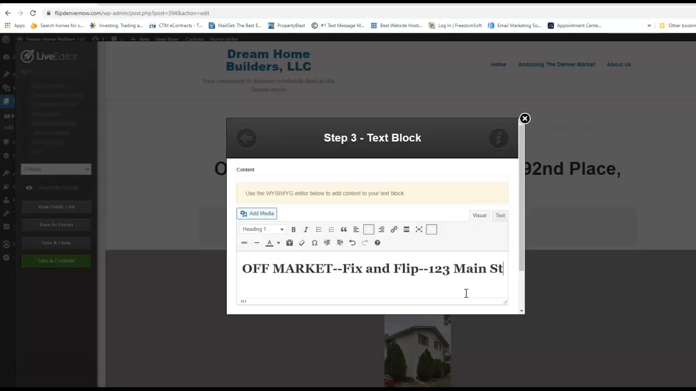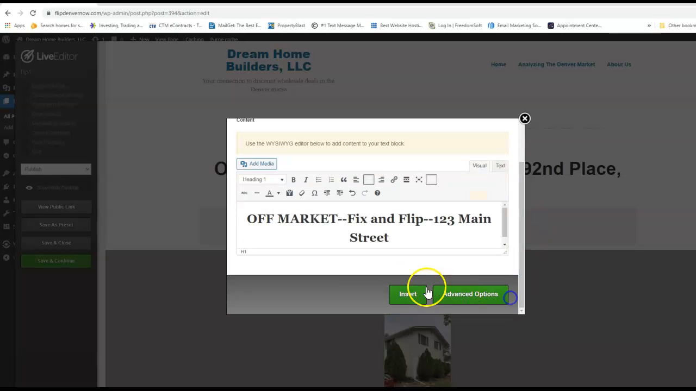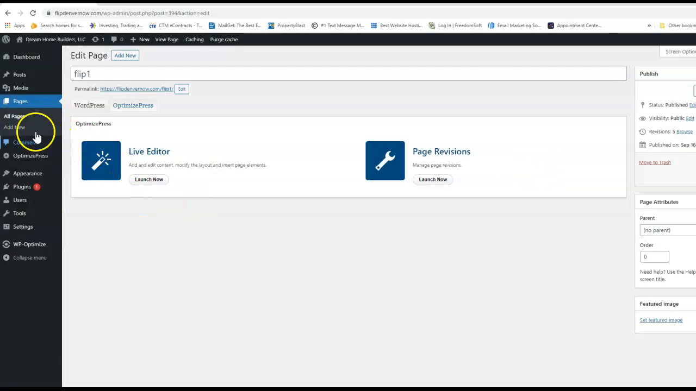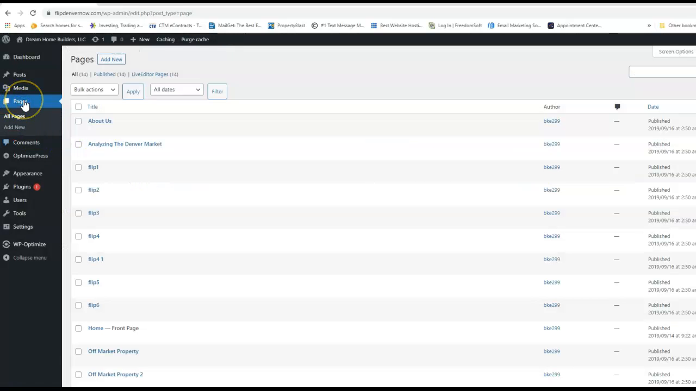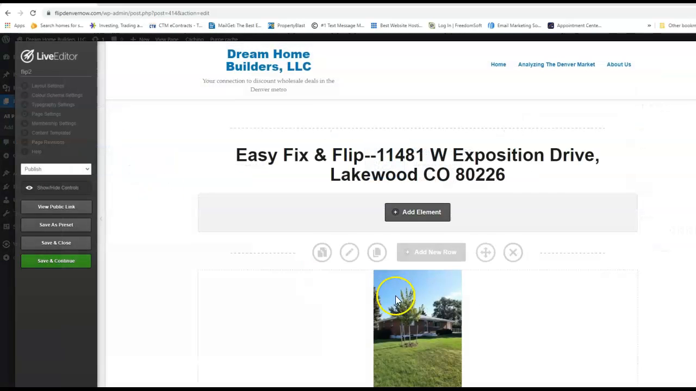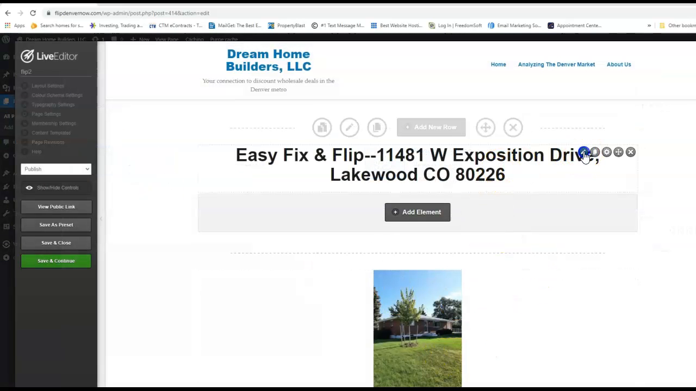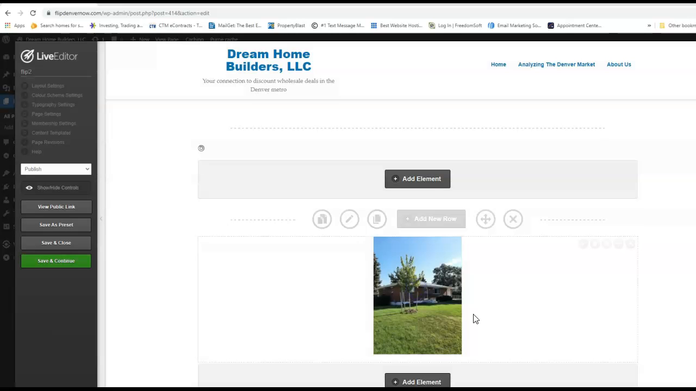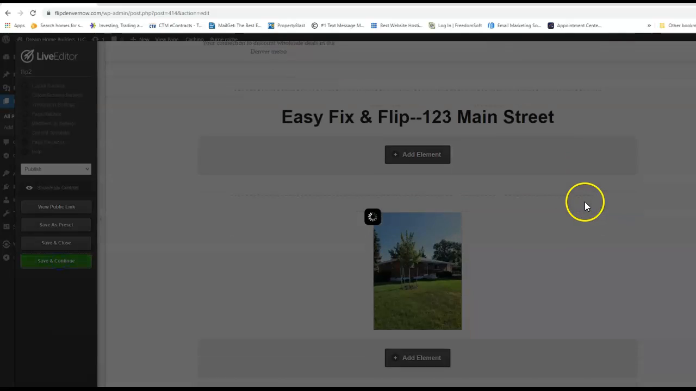123 Main Street. And actually, we're not going to use this one because I am selling this one. I've already sold it, but I like to keep these websites up and running until I've actually closed on them, just in case something funky happens and I have to blast it out again. So let's use this other one. Again, if you want to make changes, you can just go in here. 123 Main Street. All right, and insert, and then save and continue.